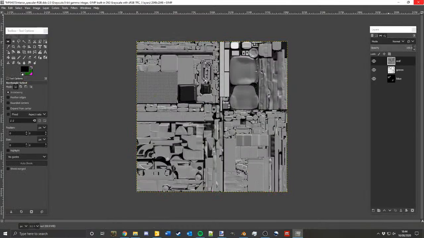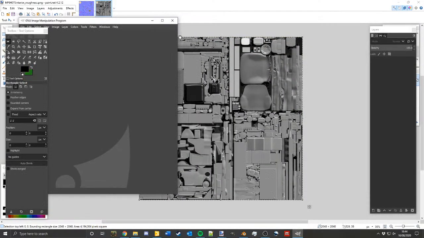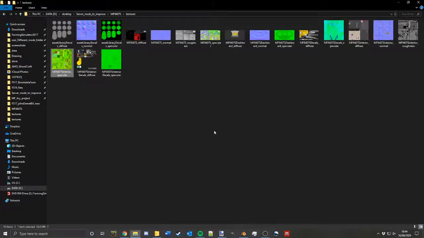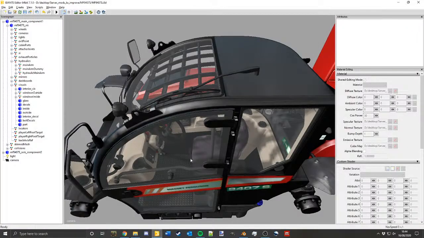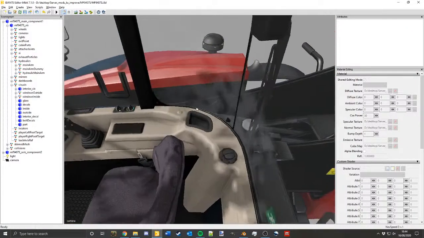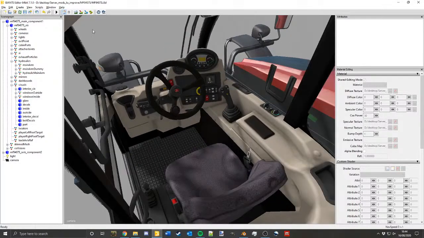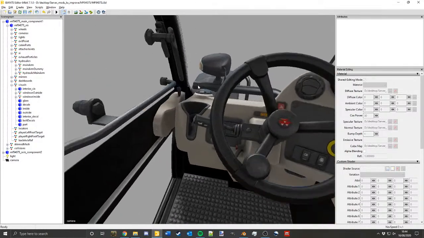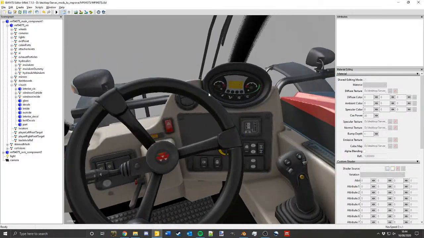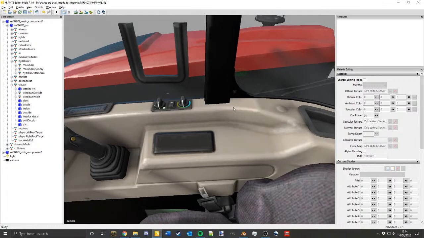Override. Discard the changes. Close everything down. Open it up again to do the quick save. And then on GE, do a quick reload of the textures and everything gets that little bit nicer. You don't have to do this step if you don't want to.